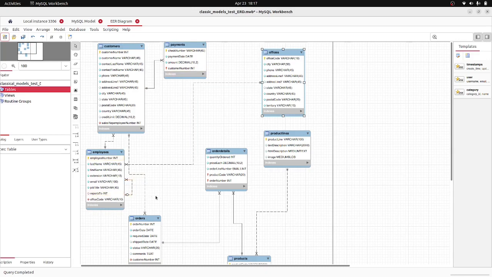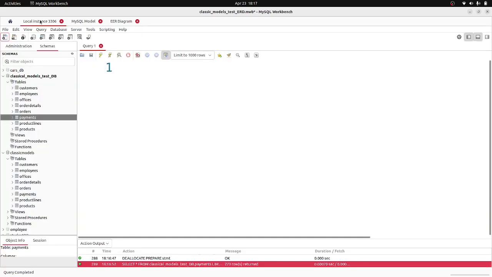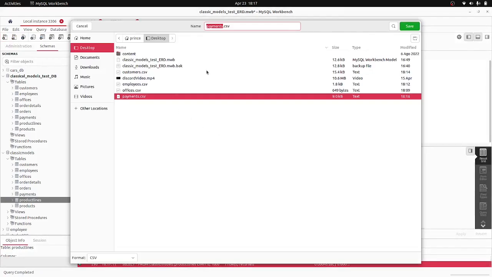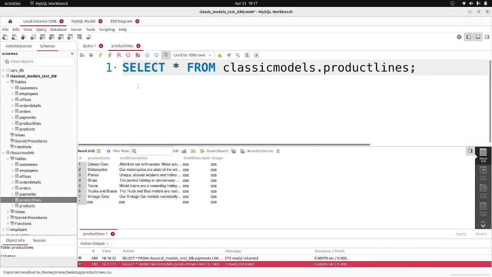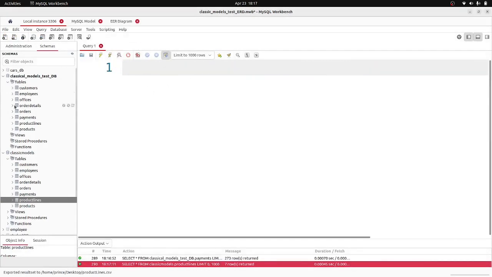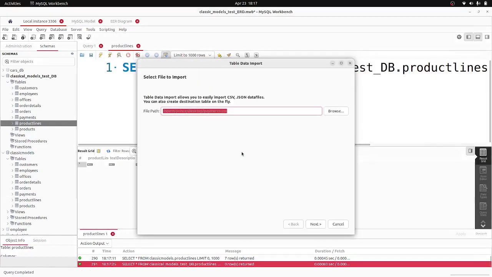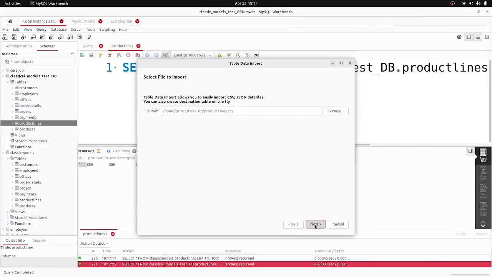So good. Now let's go into the product table. Now let's import data into the product line. Sorry, not products, product line. So let's go ahead and do that. I'm going to go into my original database, go into product lines, and then export this in the form of a CSV. I'm going to call it product lines. Once I have that done, I'm going to close this, go back into my classic models test DB, go under product line, and then say import data from an external file, and then browse, and select the product line file that you just exported.